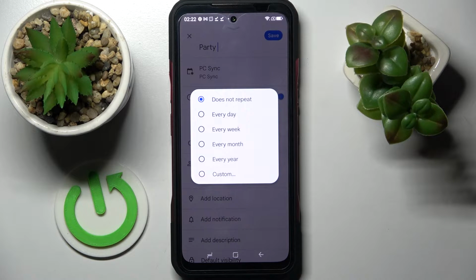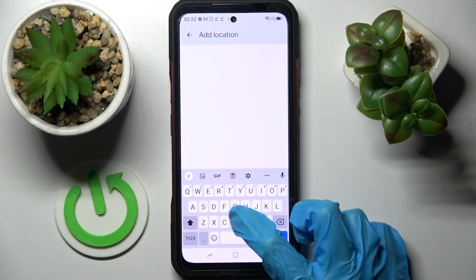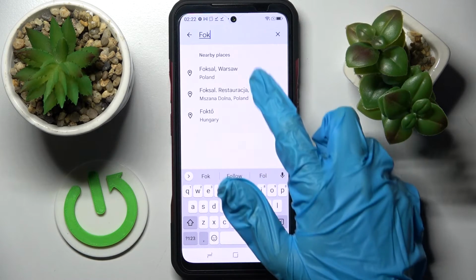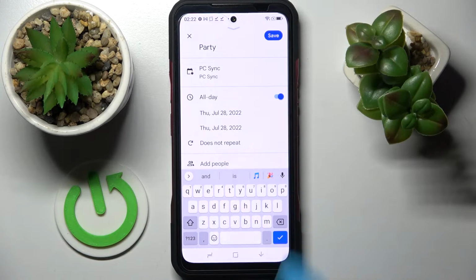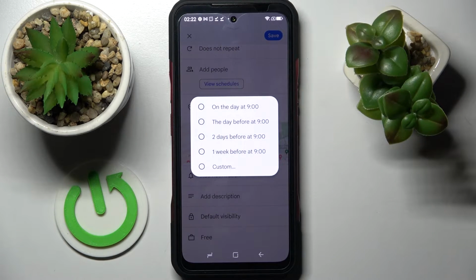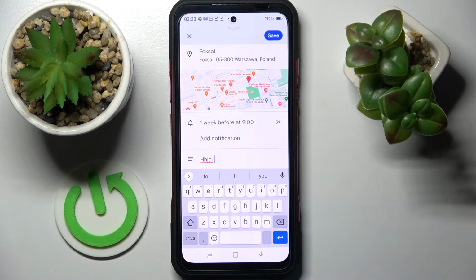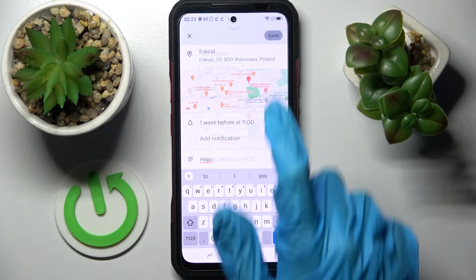for example, every year. Then click on Add Location, just while using the app or only this time, type in an address and click on the correct result. Now you need to scroll down, add people, set up notifications, minutes, hours or weeks before your event, taking notes, and when you're ready, saving your event by choosing Save at the top right corner.